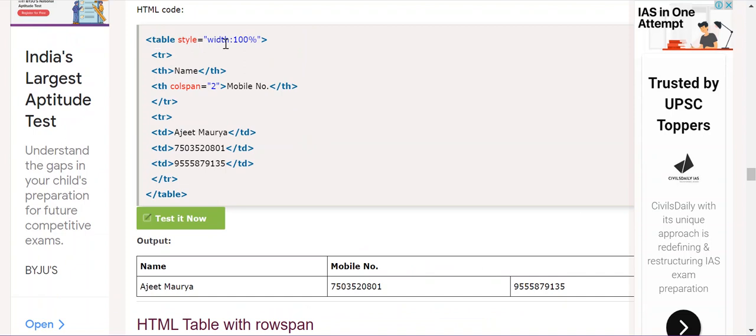The table style equals, now this is another way of giving the style. This is called inline styles. We will see this again. We have already seen how to give width as an attribute. Now here, how is it given using the style attribute?